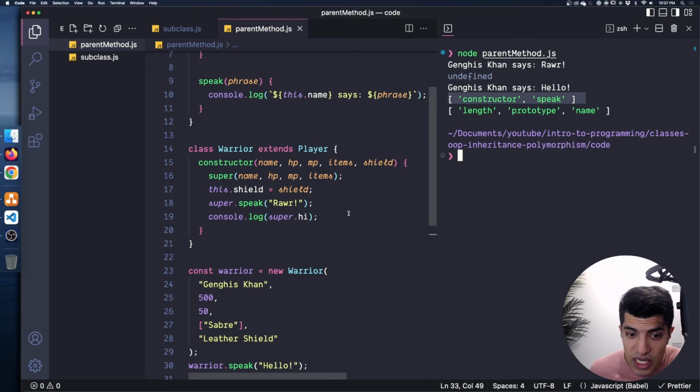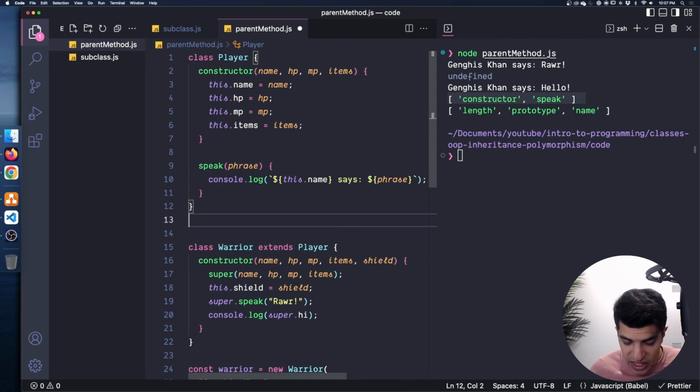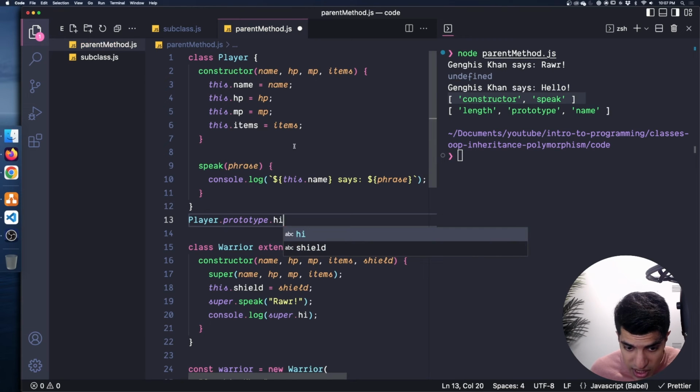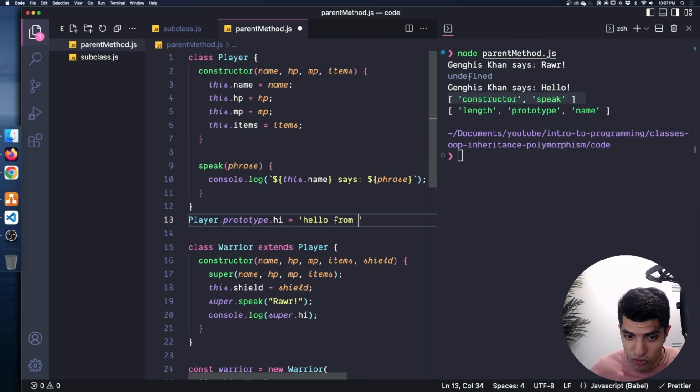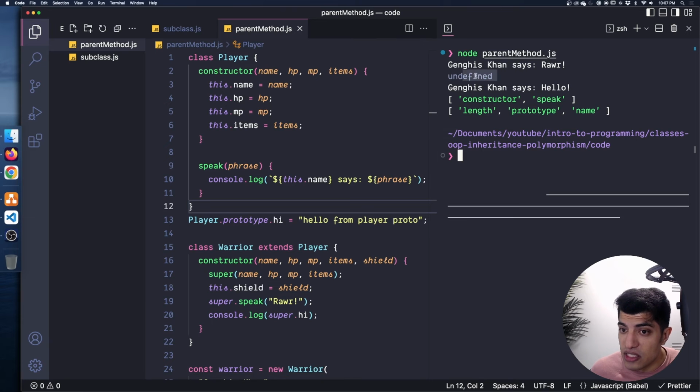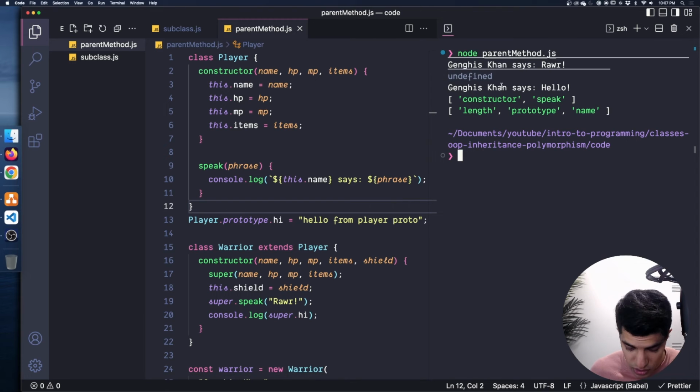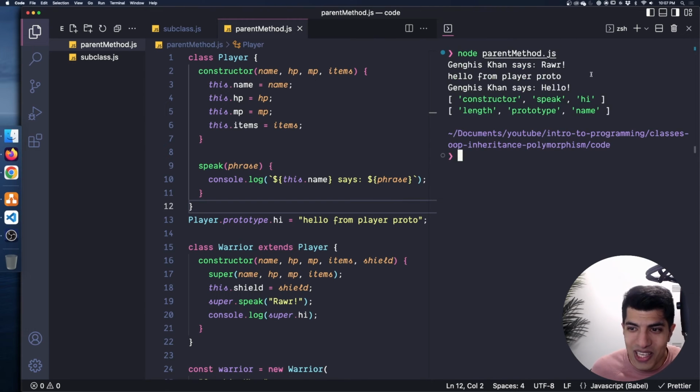So technically, if you really wanted to see how this works, I can prove it to you right now. If I come up here and say player.prototype.high, for example, which is what I'm trying to access with super.high, is equal to hello from player proto, for example. Then instead of undefined being logged out, let me rerun this over here. You'll see hello from the player proto, which is directly on the player prototype.